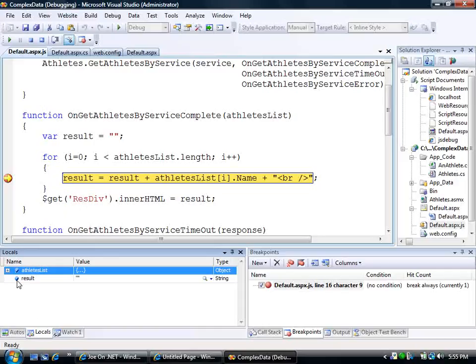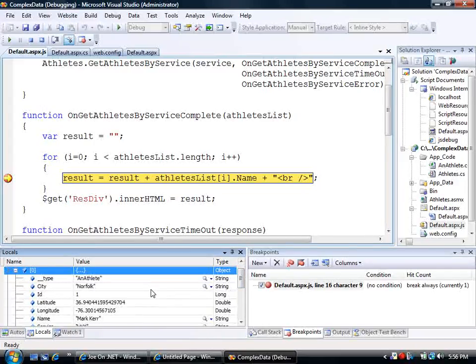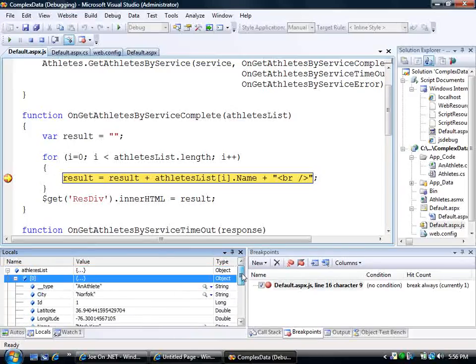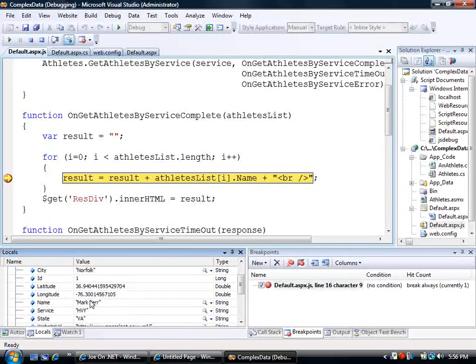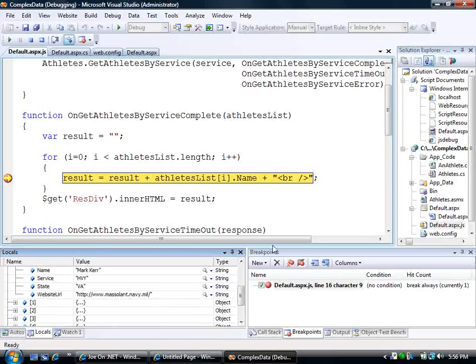Now notice there are locals here. We have the athletes collection, right? And this is the entire collection that's been returned. So you can look, in addition to the name property that we're interested in, there's things like longitude, latitude, state, etc.